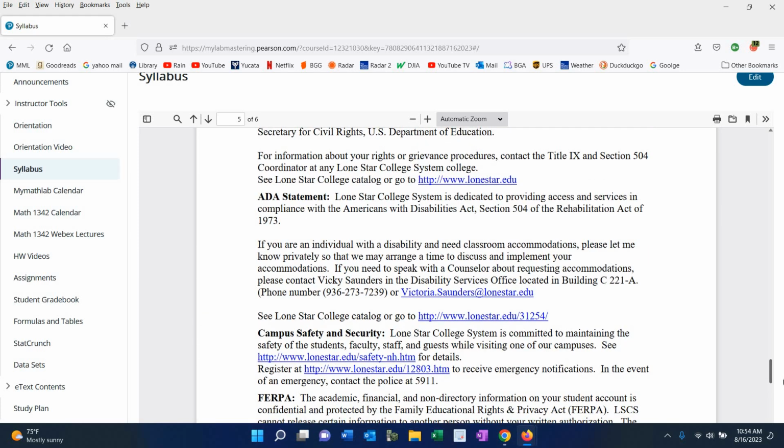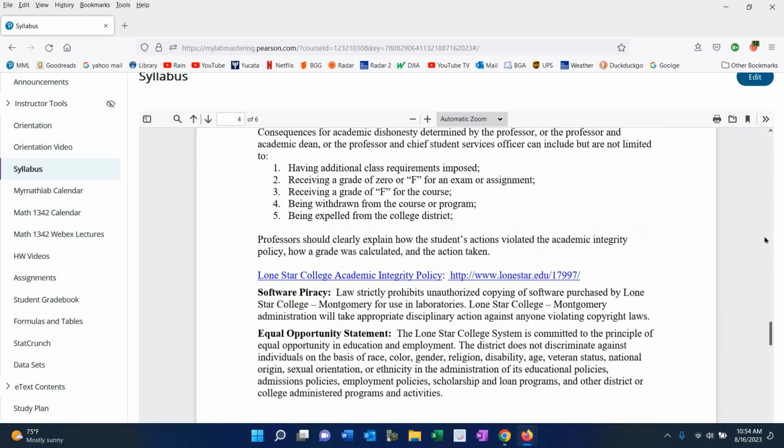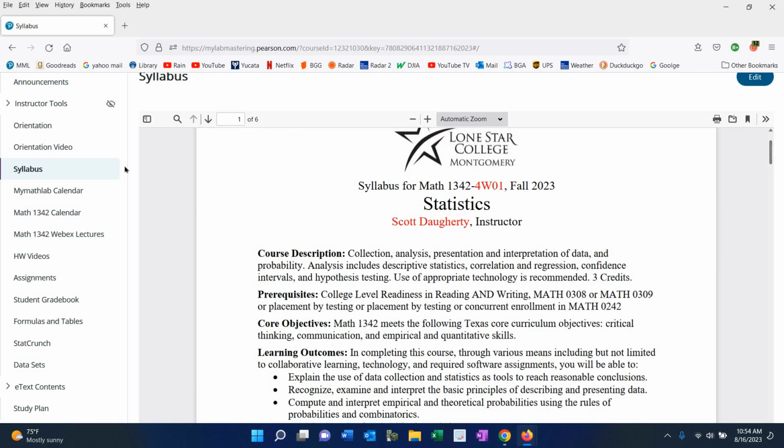This includes any disability services information that you might need, things like that. So you can read through the rest of the syllabus to get more details.